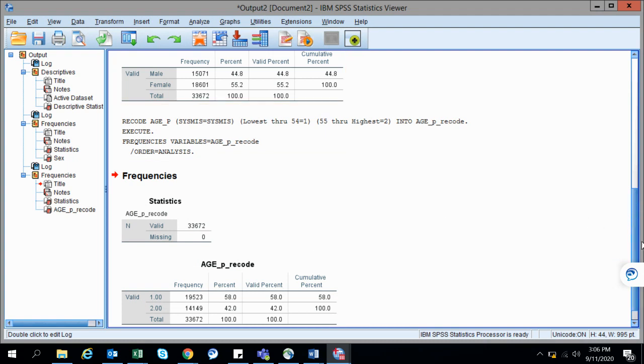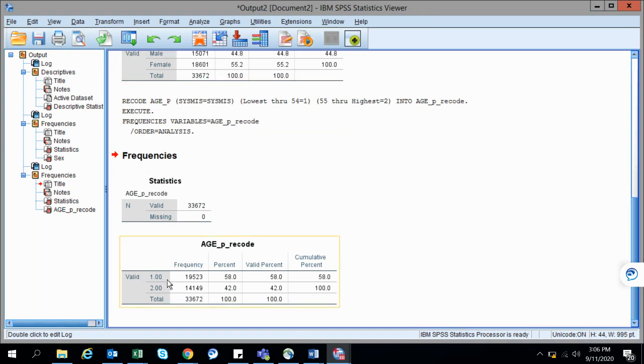And we see that it was recoded into 1s and 2s. So 1 would be those who are 54 and younger, and 2 would be the number who are 55 and over.